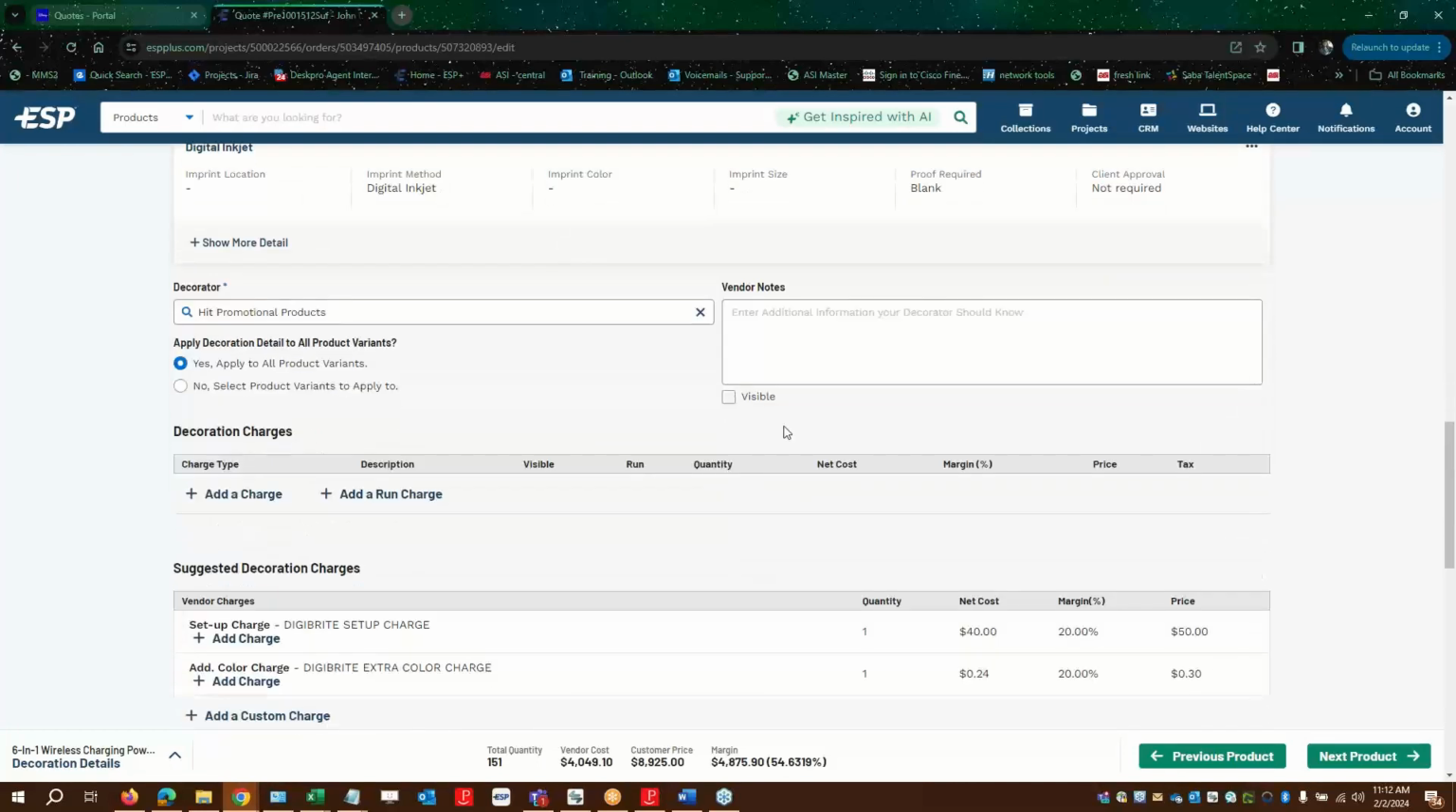You have the decorator once again, and you can add vendor notes to the decorator. So in this case, the decorator is the same as the supplier, so you're basically just adding a note to the supplier. If the decorator was different, you're adding a note to that specific decorator, and you will be able to show that note on customer facing documents if you wanted to.